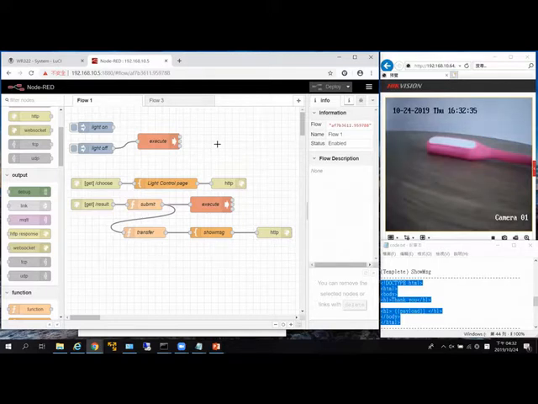Okay. This is today's hands-on for the smart light control by the NodeRED. We are glad to share with you how to build up this solution.